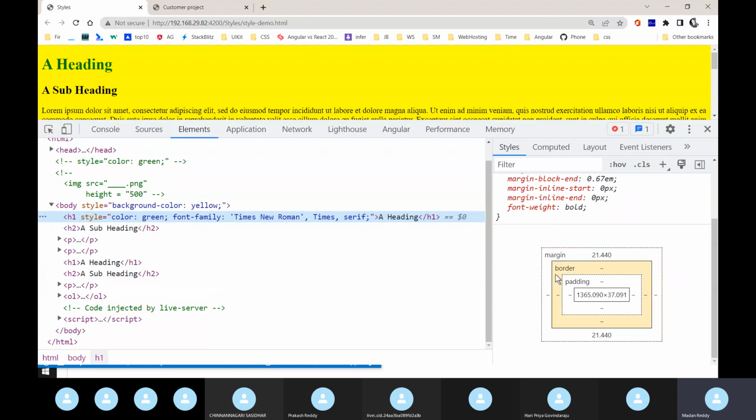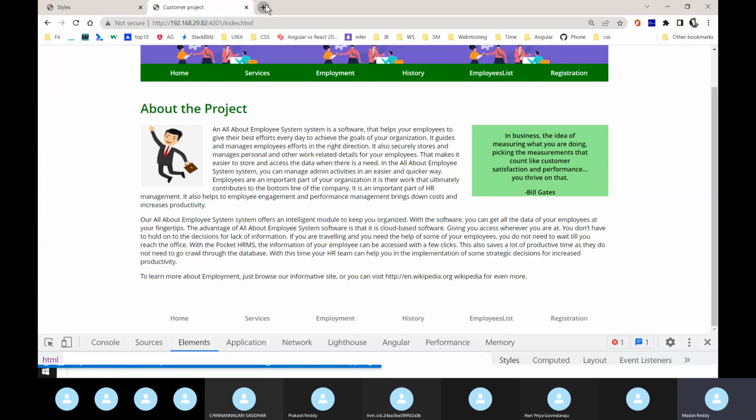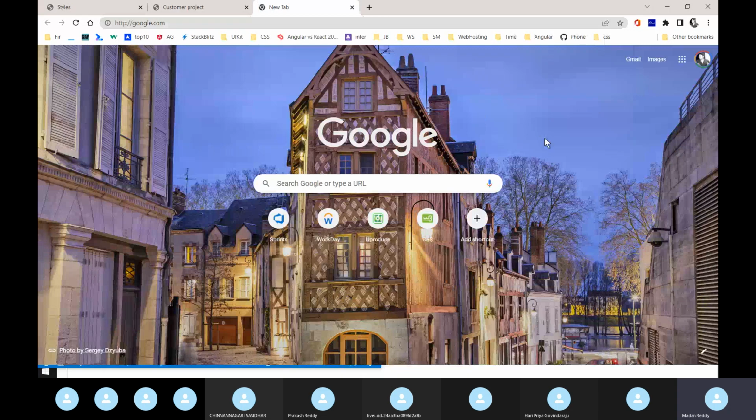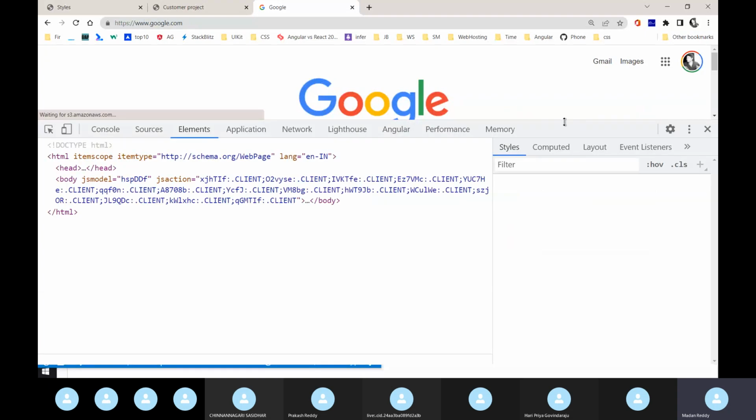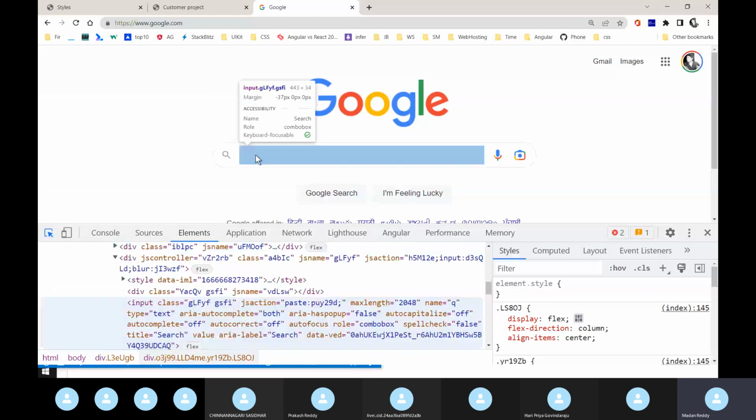What is this margin, border, padding, what is the color? I have set the color green and the font family, and it was reflected in the styles section of the browser. Not only this. If you go to any project, right click, it won't take even one minute. Just try to implement it yourself.